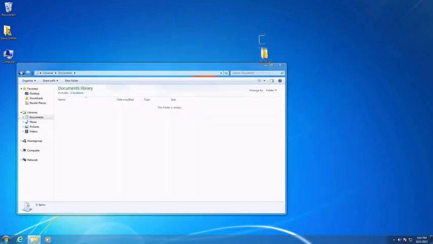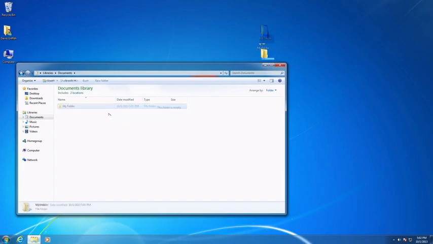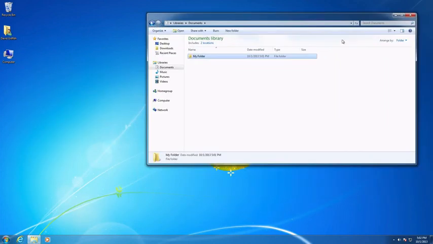There's my documents folder. I'm going to move this folder off the desktop and pop it in there. So this effectively is Windows Explorer. This is your desktop on Windows. So as you can see, it's very similar. It's the same concept. It just looks a little bit different.